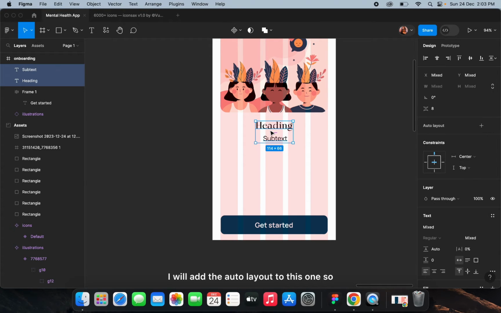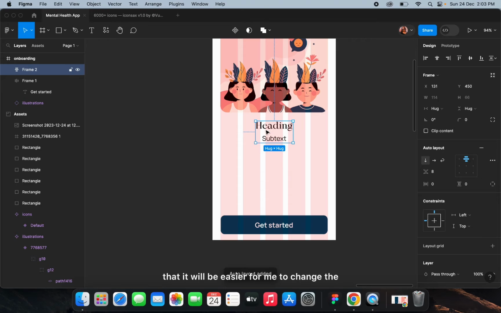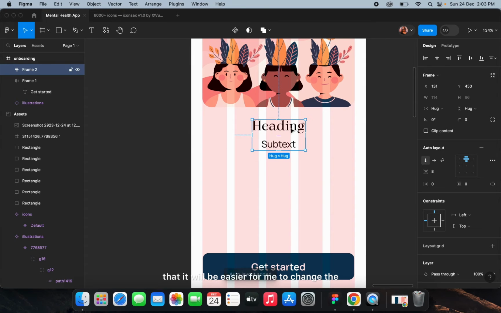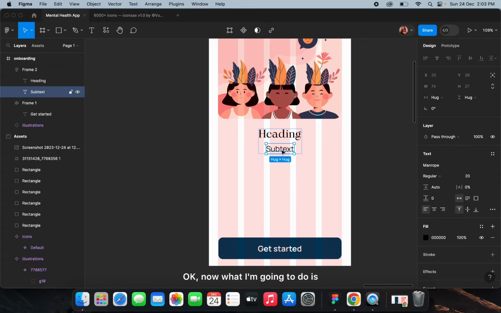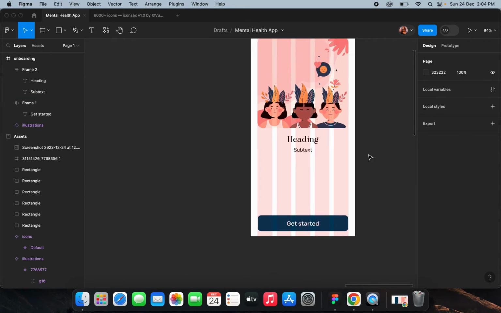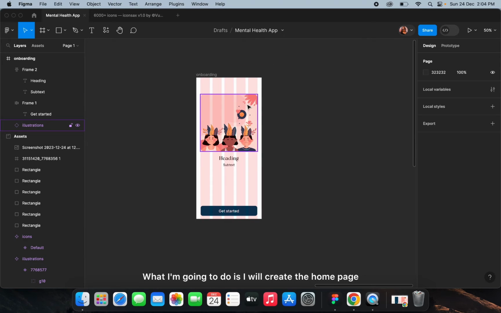I will add the auto layout to this one so that it will be easier for me to change the content inside of this particular auto layout. Okay, now what I'm going to do is I will create the home page.